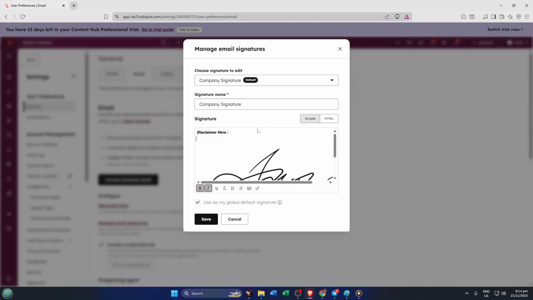Depending on how many users are in your HubSpot account, you may also want to guide your teammates through this same process, so everyone is consistent and compliant. And that's it. As you can see, adding a legal disclaimer to your HubSpot emails is simple, but it really helps your business stay protected and builds trust with your recipients.